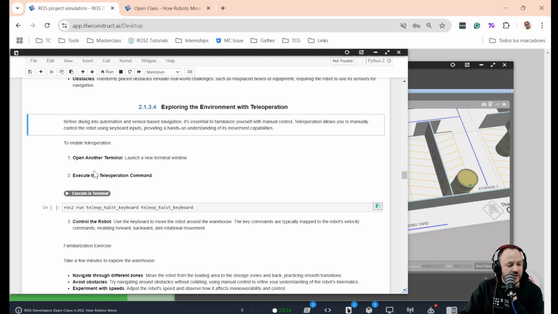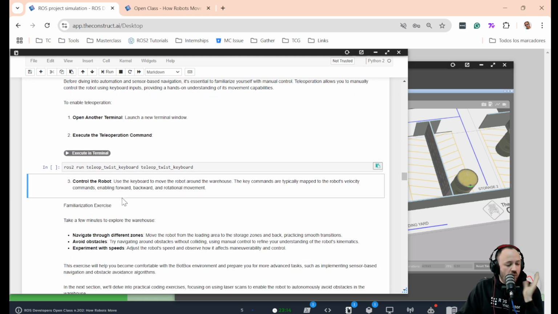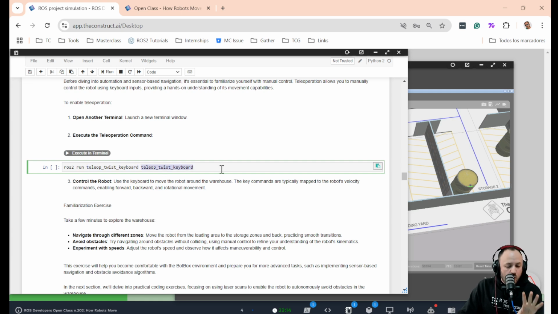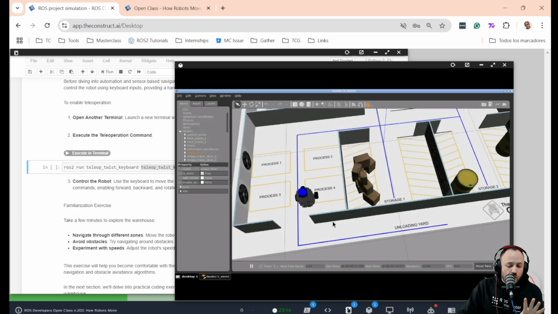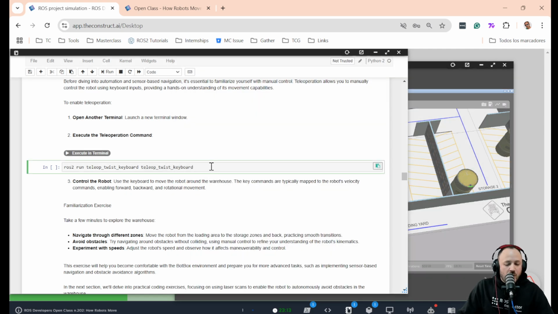All right. The very first thing that we can do is to try to move the robot a little bit using the basic teleop twist keyboard program. This is a program which is provided by default by ROS 2, and it allows you to control the movement of the robot, sending velocities to the robot using your keyboard. So let's try to execute this command.